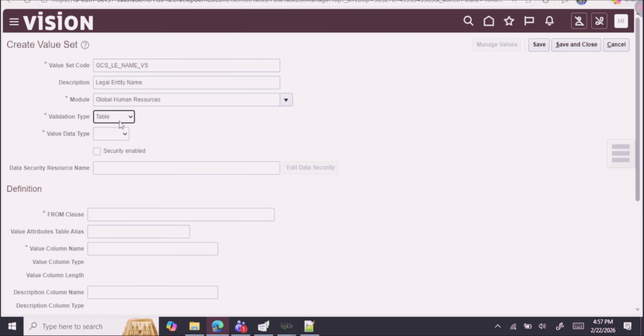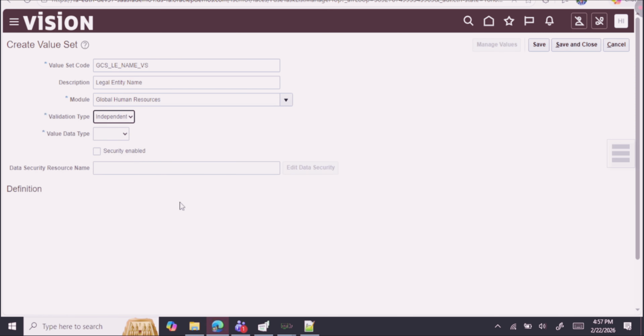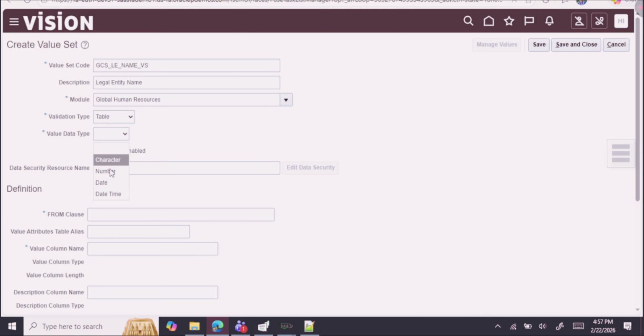Based on the validation type, the next values will appear. For example, if I choose independent, the values change. So let's go for table. Now the data type. Since this is a name, the output will be in character format. Now below you can see the security option. You can enable security so that only the selected users will be able to edit, change, or add values in this particular value set. This is basically role based security.